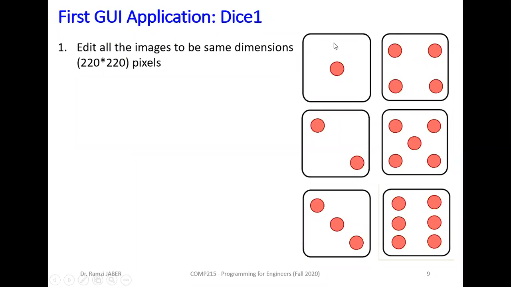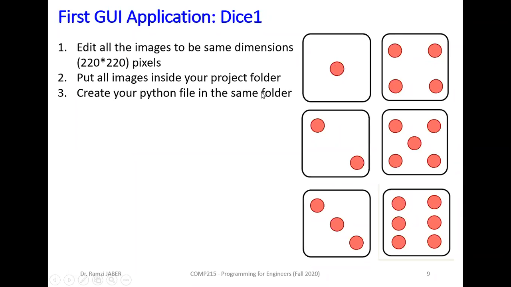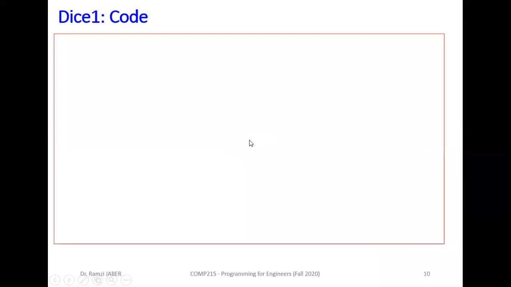For example, 220 times 220 pixels. Put all the images inside your project folder. Create your Python file in the same folder. Write your code, enjoy your first GUI application. So now for the Dice 1 code.